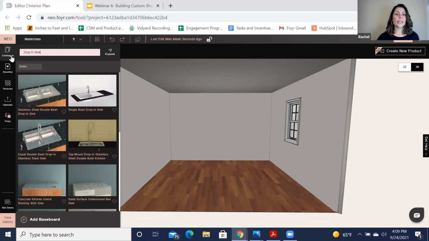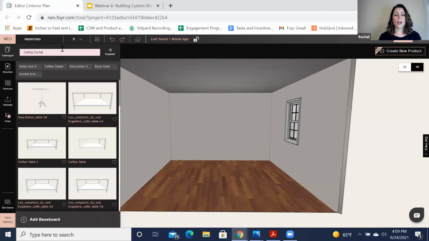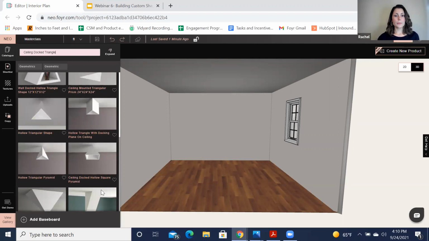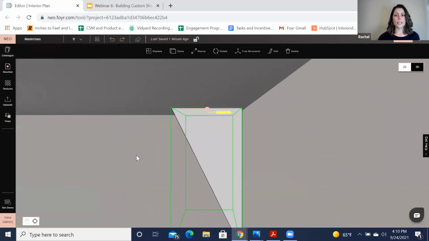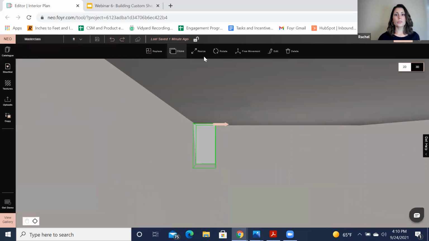I would recommend going into the catalog, and under the broader catalog of geometric, you will find ceiling stop triangle. So type that into the search bar here. And then this one down here is probably your best bet. It's like a right triangle. I'm going to drag and drop it to the ceiling, and you'll see it'll tuck right in there. And now you're going to resize it across the space.